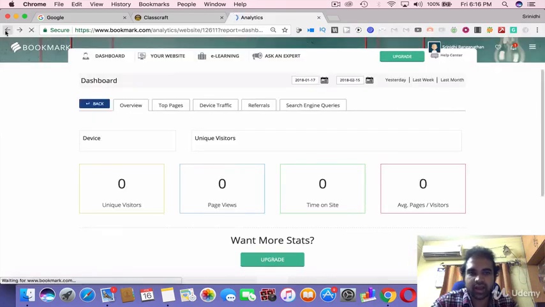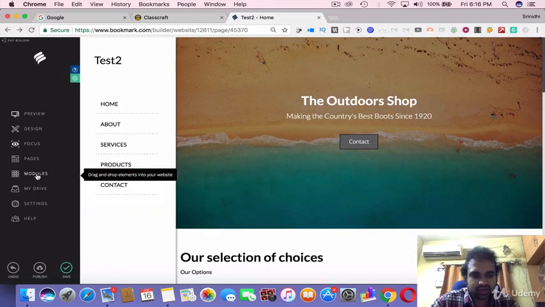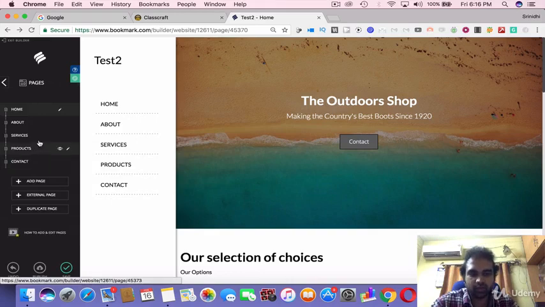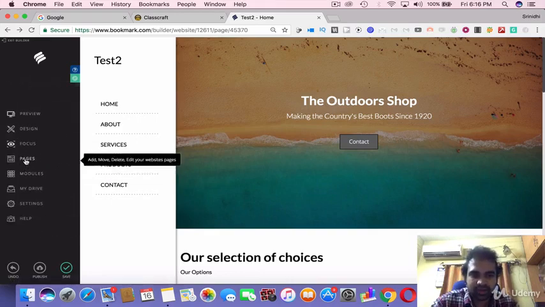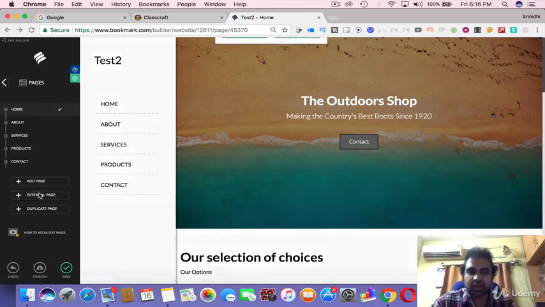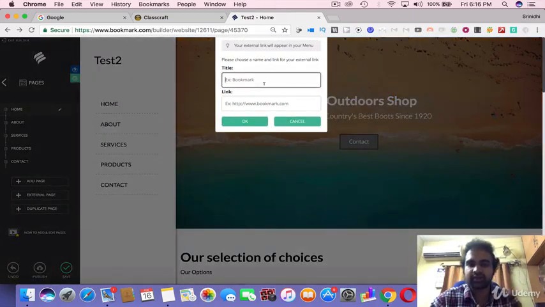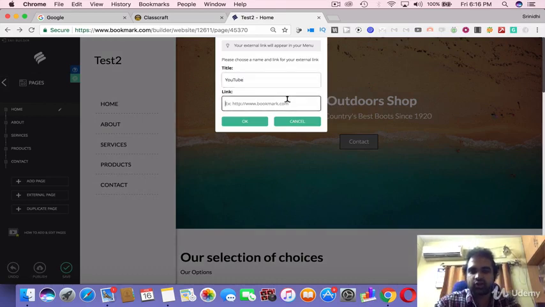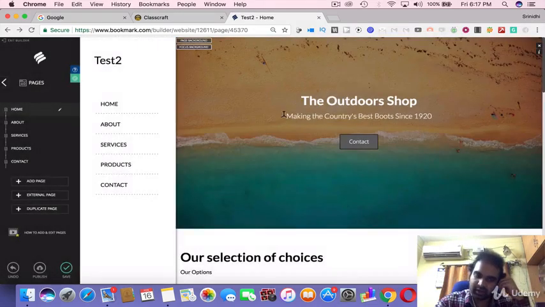Now let me just go back. You'll be able to see the kind of pages. If you want to add one more page, you can click on pages and then click on add page. You can also add a redirect URL to redirect visitors to an external page. Suppose it's a YouTube video, you select YouTube there and then redirect them to a YouTube video link, and click on OK. That is also a trick which people are using to get more views on YouTube videos.